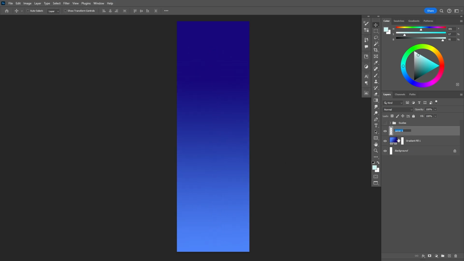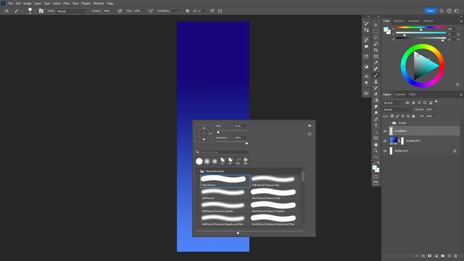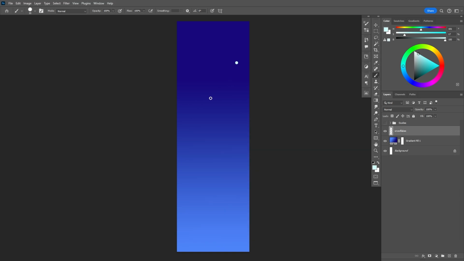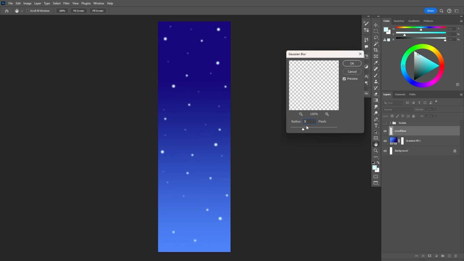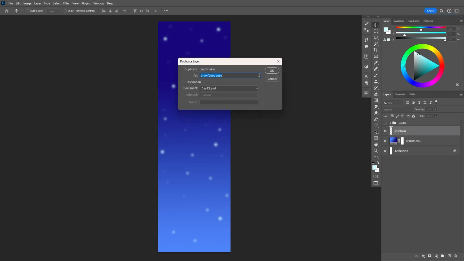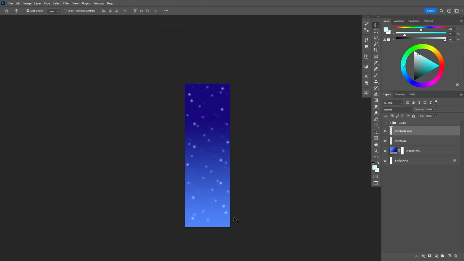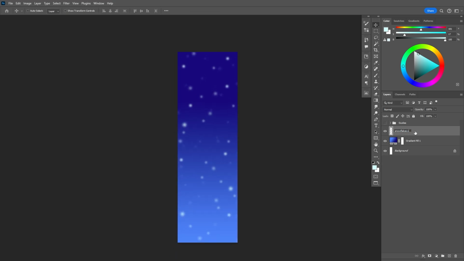So make a new layer and rename it to snowflakes. And with the hard round brush and almost white color, draw some dots on the canvas in different sizes. Now go to Filter, Blur, and Gaussian Blur and experiment with the blur radius. And I think I'll go with 10 pixels. Now let's duplicate this layer and rotate it to get even more snowflakes on the canvas. You can resize it, maybe erase some dots, and at the end merge these two layers and adjust the opacity.